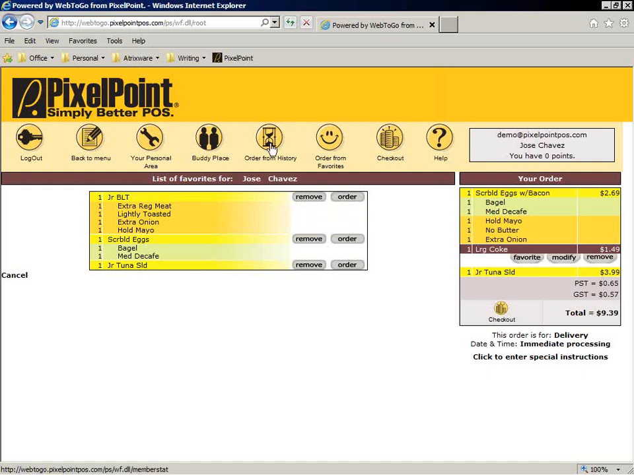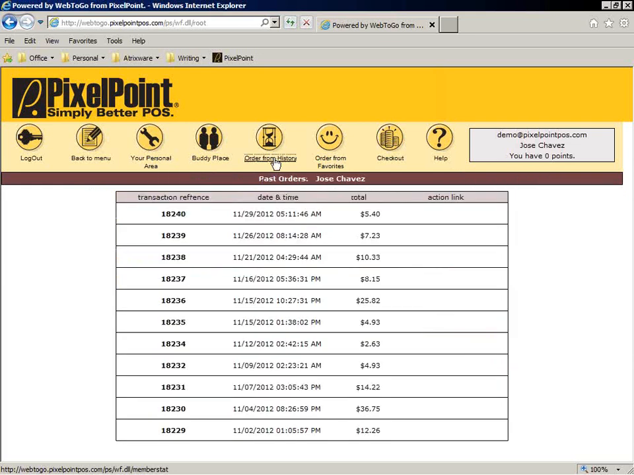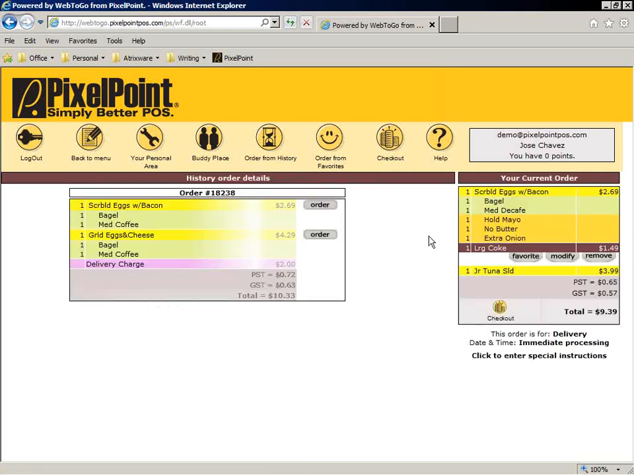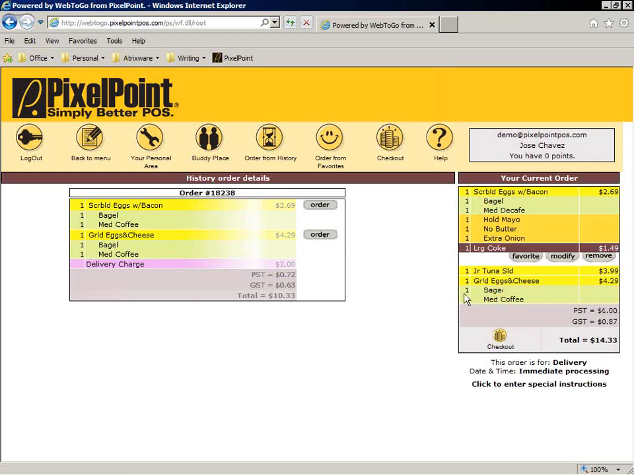Okay. Order from history. I almost skipped on that one. What this will do is look at your previous orders on the system. Okay, I ordered something about a month ago. It was really good. Can't remember what it was. So I go back about a month or so, and I click on here, and this presents me with what that order was. Take a look. I can order from my past orders as well. There was the grilled eggs and cheese. That was the item I wanted. So I select on that, and it's also added into my check as well.